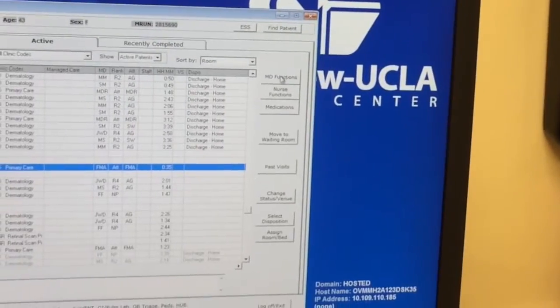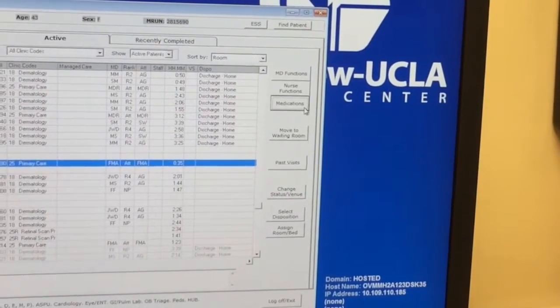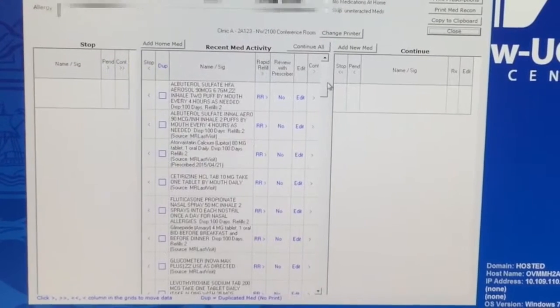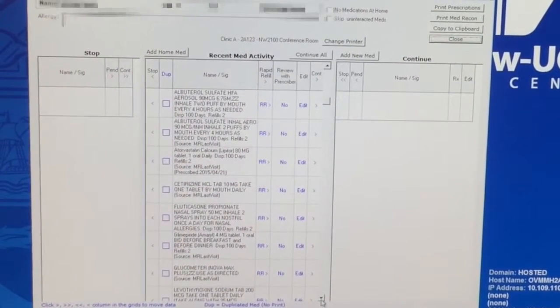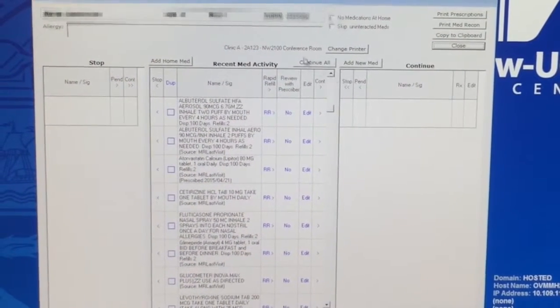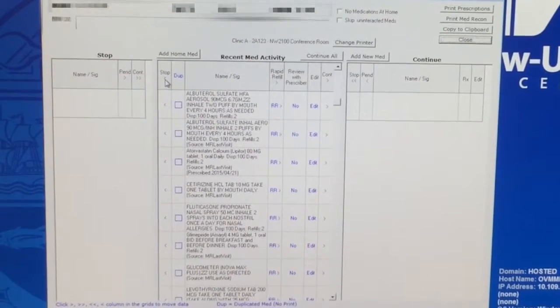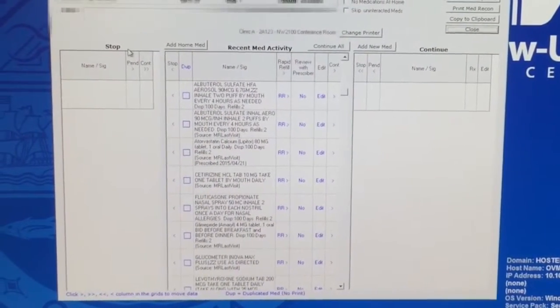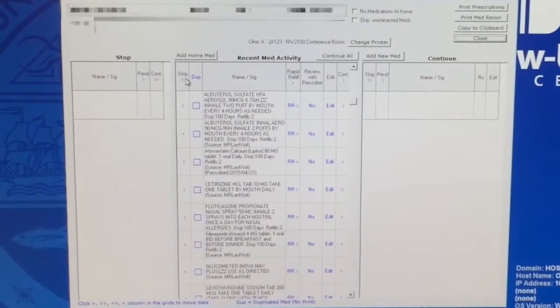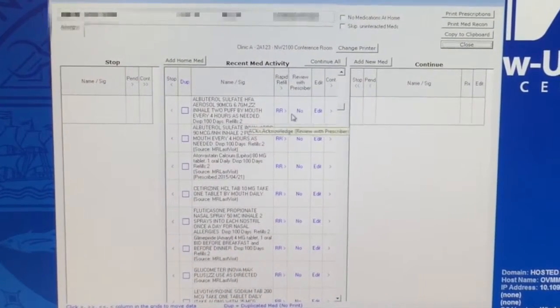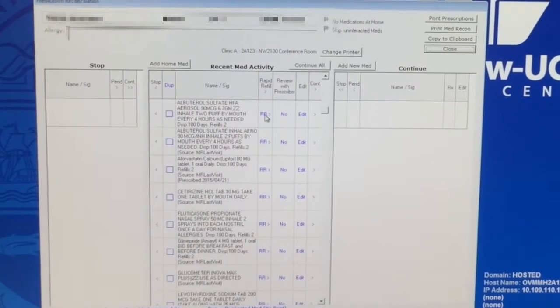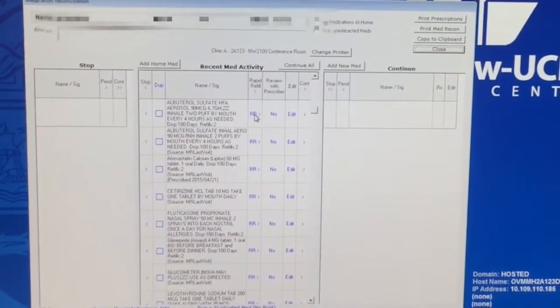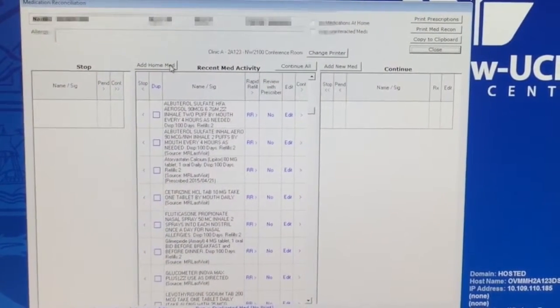Click on the medications tab. The patient's chronic meds are listed in the center column under recent med activity. To stop a med, you can click on the stop button and that'll go to the stop column, which is on the left. To refill a med, you can click on the rapid refill button, which will take it to the continue column on the right.